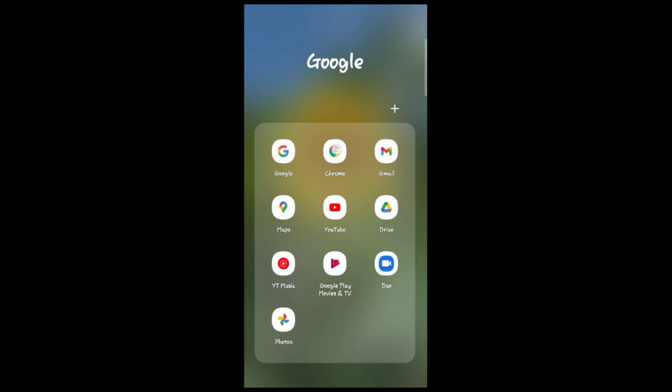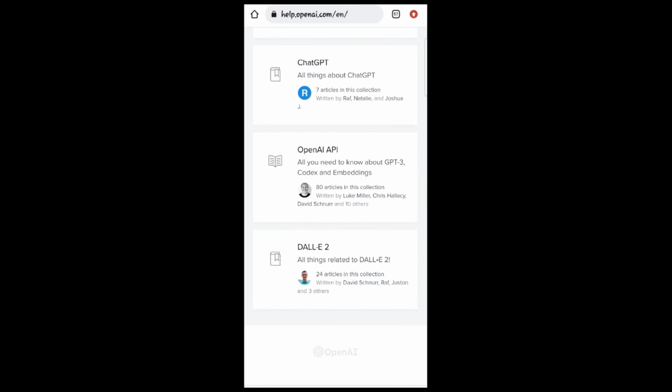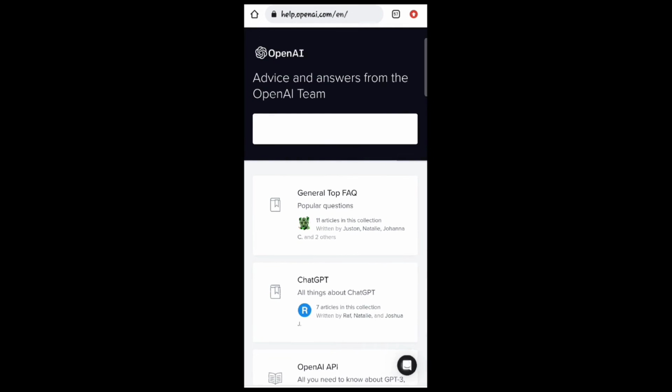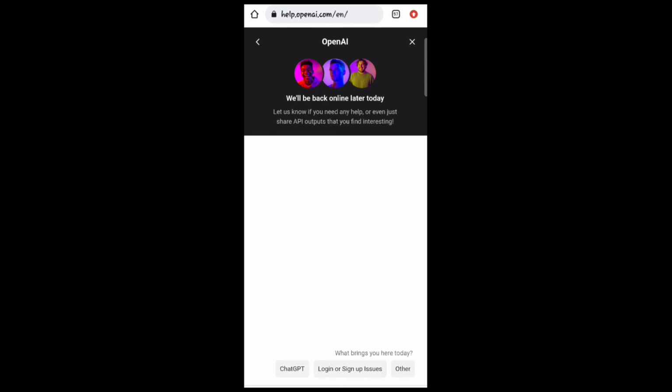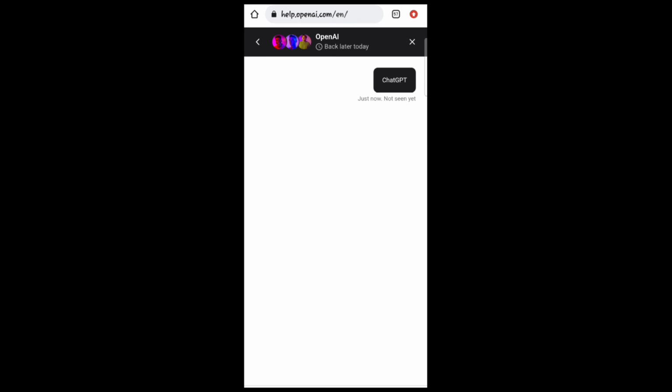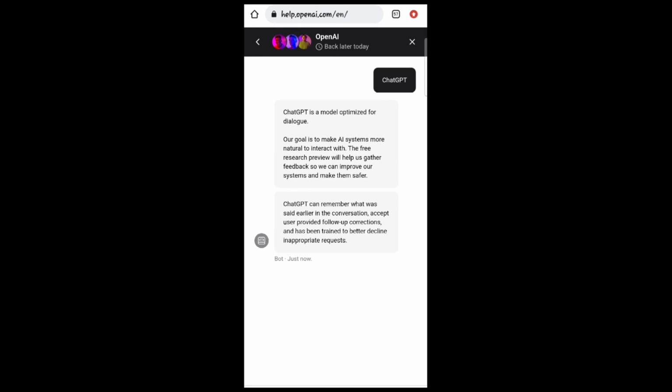If ChatGPT is not available in your country, you will need to contact ChatGPT support for help. Click on the online chatbot, send a message about the problem and wait for the technical support to give you advice and solve the problem.